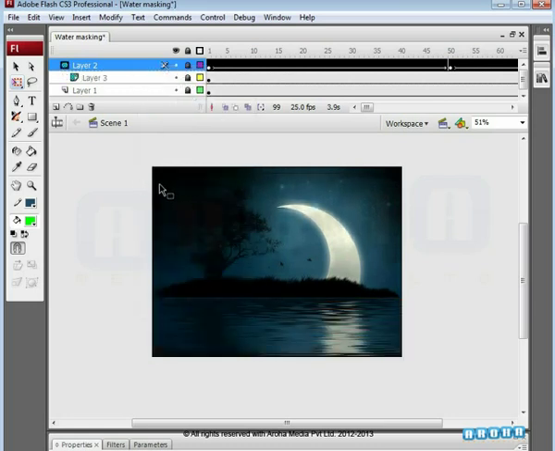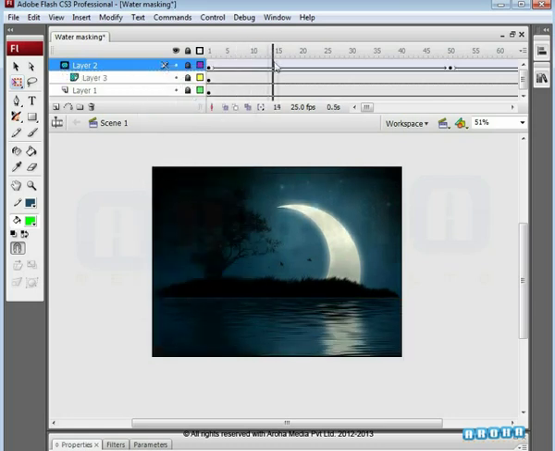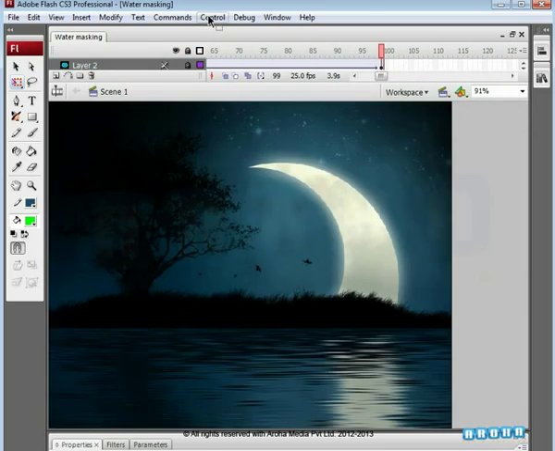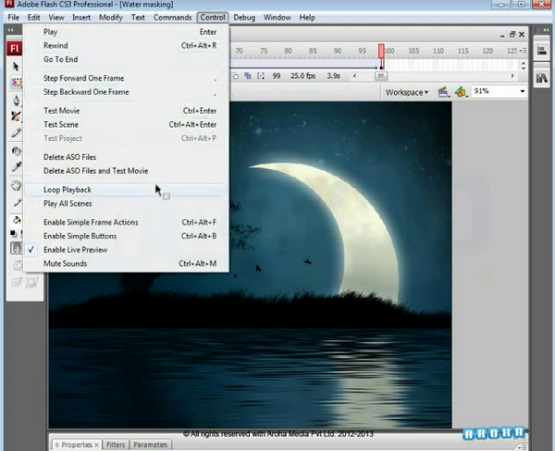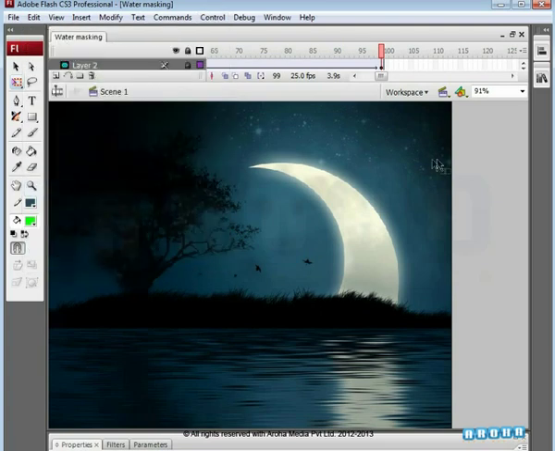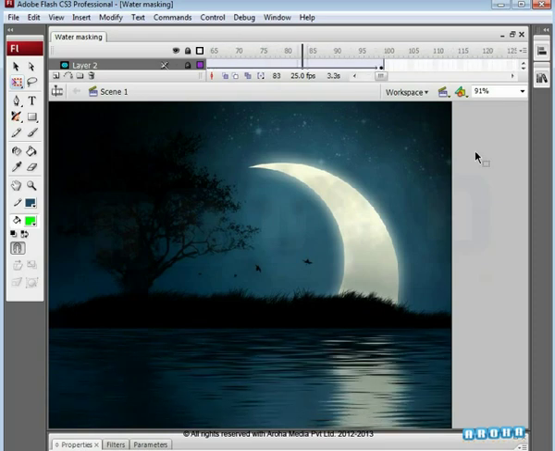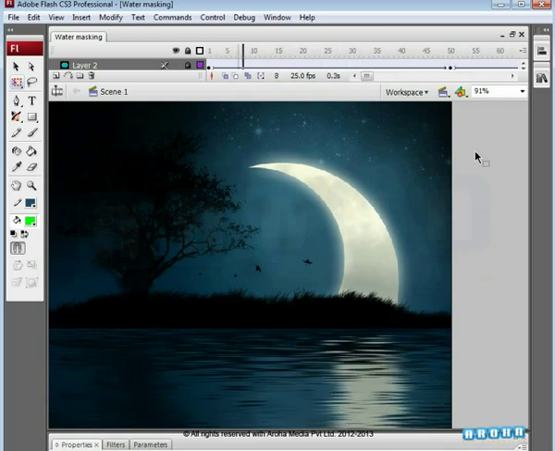Let's preview the effect by dragging the timeline seeker. Do you see the water animating? Press the Enter key to preview the entire animation. If you want to see the animation in a loop, go to the Control menu and select Loop Playback. Press the Enter key again to see the animation play in a loop. If you have any doubts, you can play this session again. You'll master this in no time.